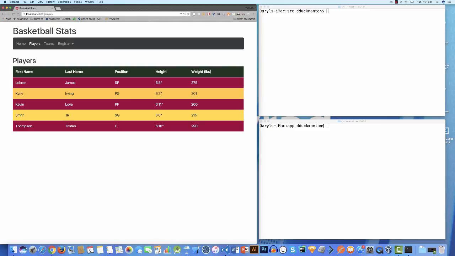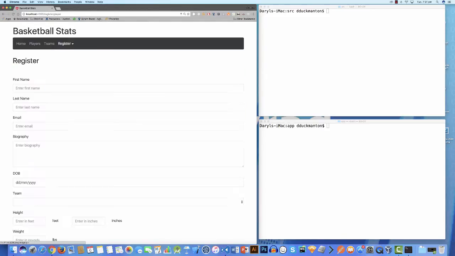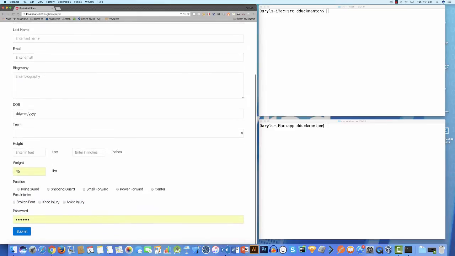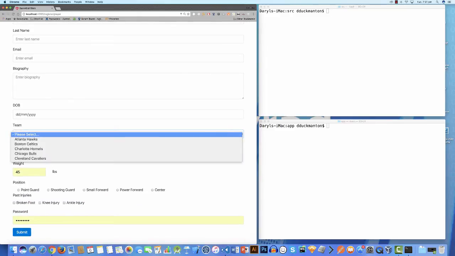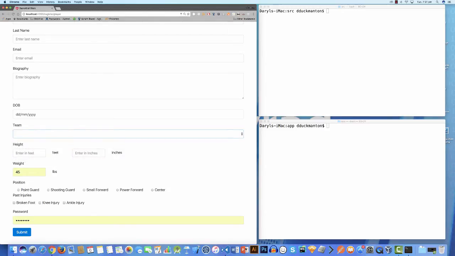It's basically to keep a separation of concerns between what you're rendering and your data. It filters it through. But for this registration page, we need to actually provide 2 new services, and we're going to get lookup data for the teams, and we're going to get lookup data for these injuries here. So let's get started on that.